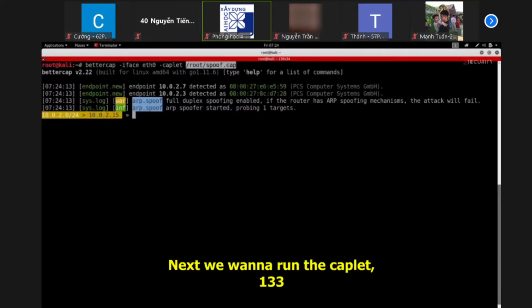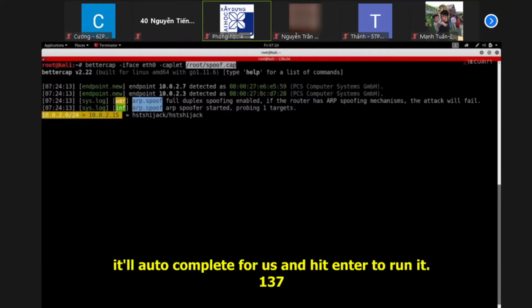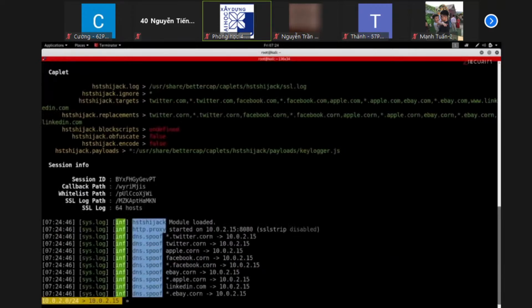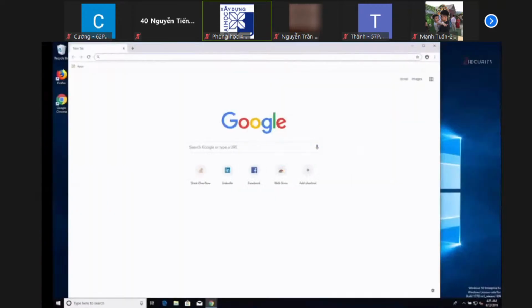Next, we want to run the caplet, the HSTS hijack caplet, exactly as shown in the previous lecture. All we have to do is type HS, tab, it'll autocomplete for us, and hit enter to run it. Again, as you can see, no errors, so everything is working as expected. Let's go to the target machine and see how this is going to work.